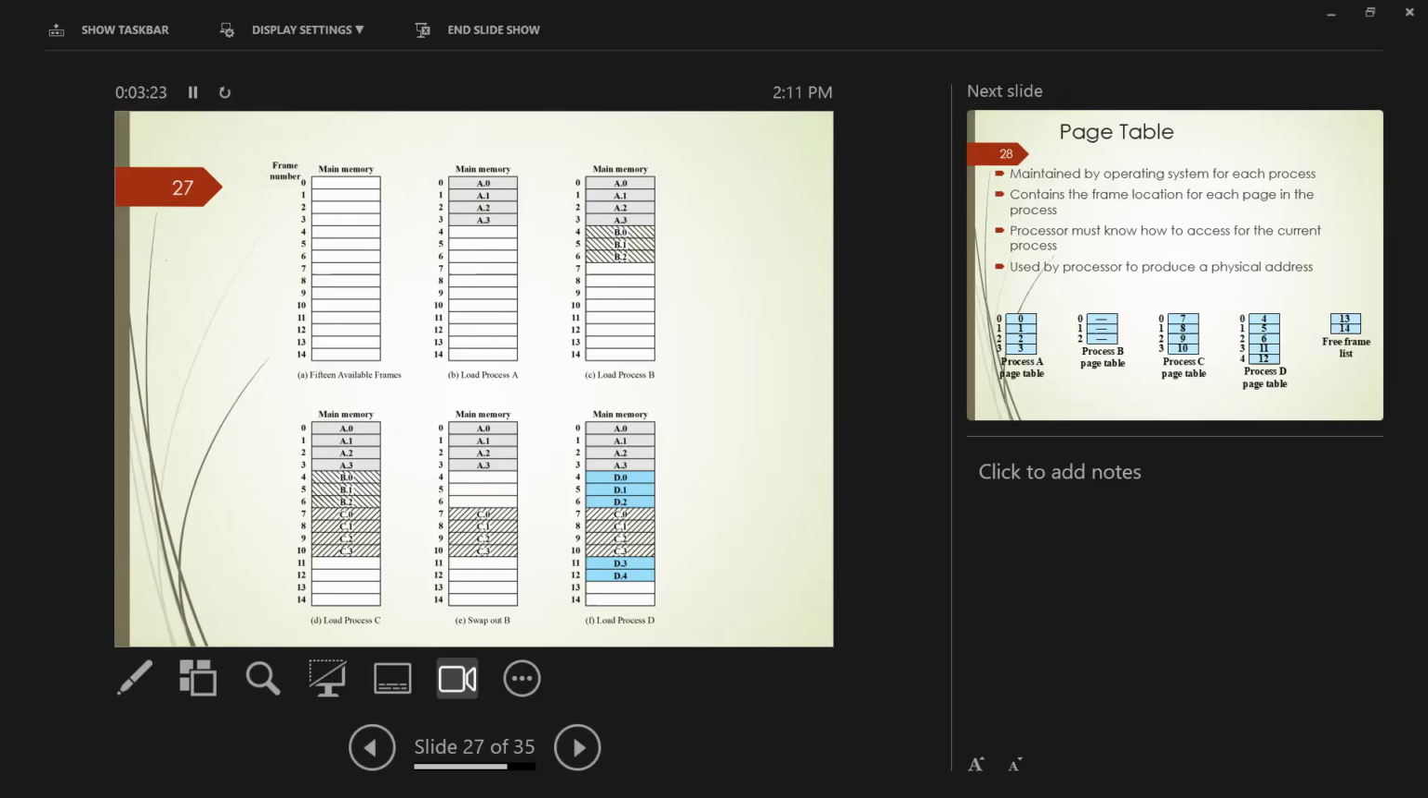Suppose that I have a process D that needs to be loaded. Process D has 5 pages, from D0 till D4. D0, D1, D2 will be placed in frames 4, 5, 6, and then the remaining D3 and D4 will be placed at frames 11 and 12. So this is at step number F.